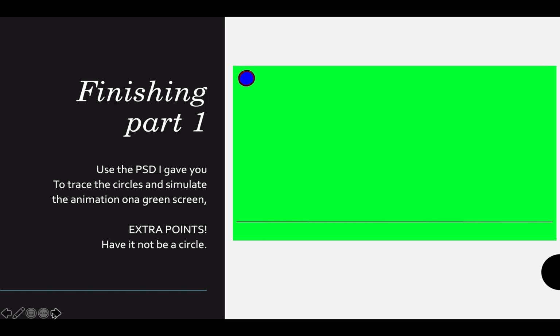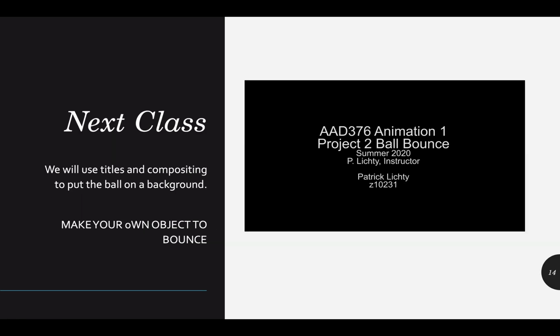And by the way, everybody take it off this green screen. No. Has to be this screen. This has to be this screen because we're going to take it out for the next project. So let me show you how this looks. Easy peasy. So the next class, we're going to take out the green screen, and we're going to put the ball on a background.